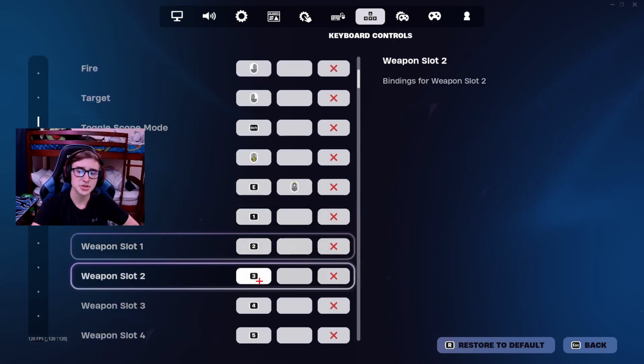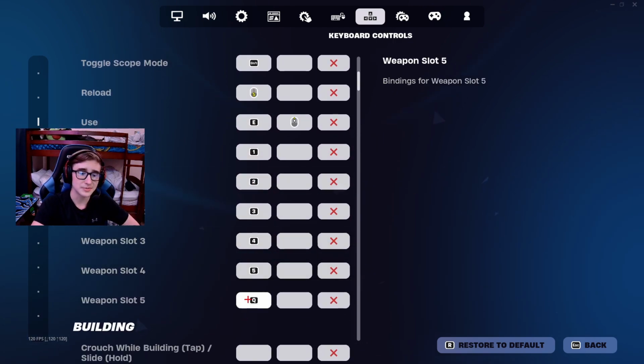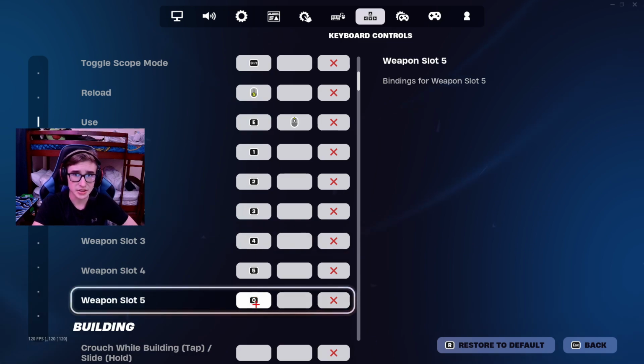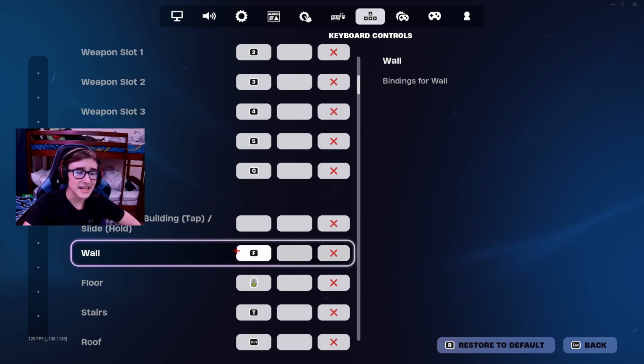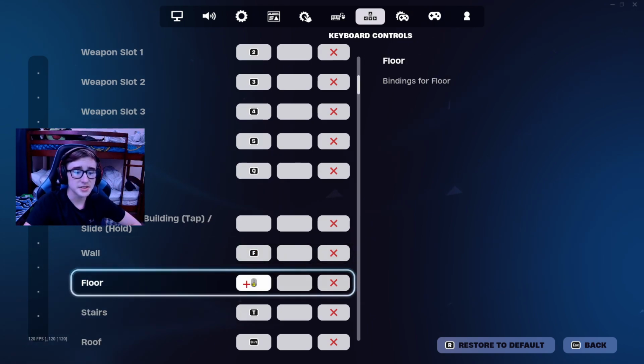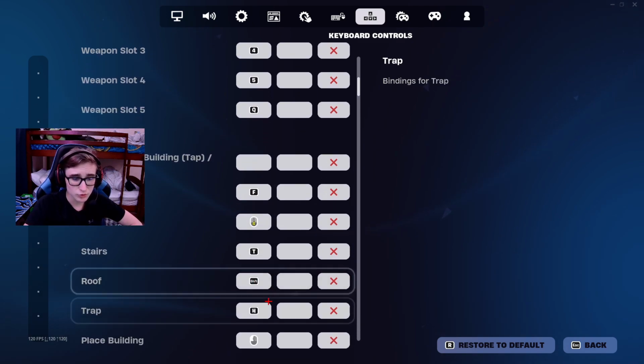Pickaxe, I have that 1, 2, 3, 4, 5, all these weapon slots. My last one is Q, because Q is my heals basically. So when it's just easier for me, because when you're moving around and you box up, just clicking Q right next to W is so easy. And then building, my wall is F, my floor is F4 on my mouse button right there. Stairs is T, roof is shift.